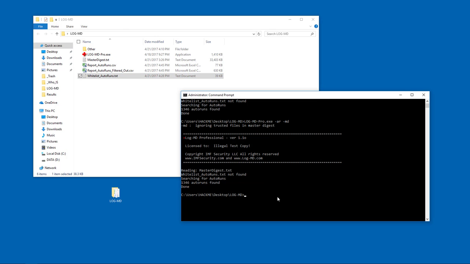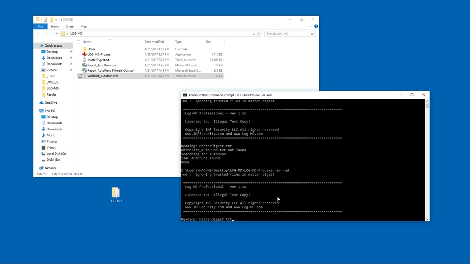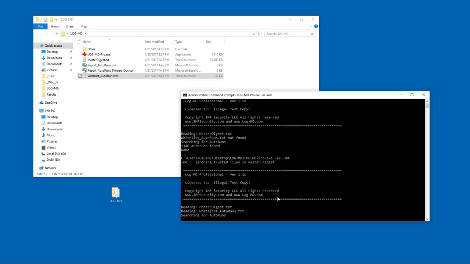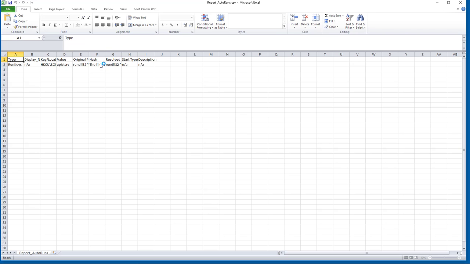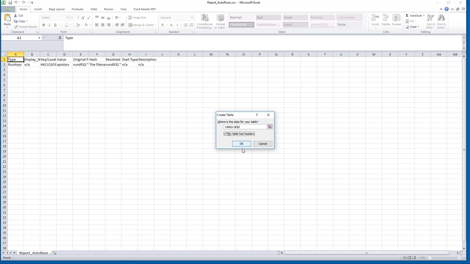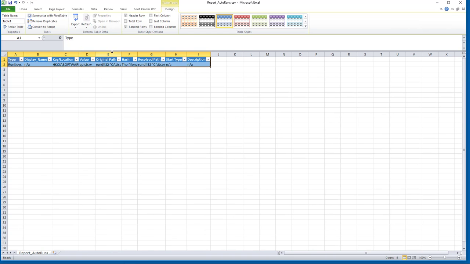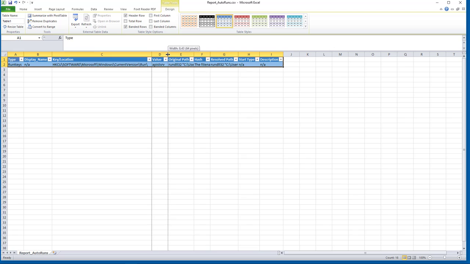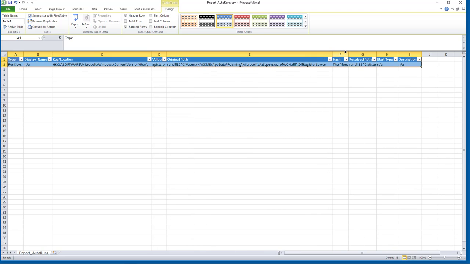So now if we run LogMD one more time, not only does it exclude the master digest, but it will also now add the whitelist. And we'll see the results as soon as it's done. And let's see if we can find the persistence of this malware. We open the report. We make it easier to read. We'll widen these fields so it's real easy to understand. Open this up.